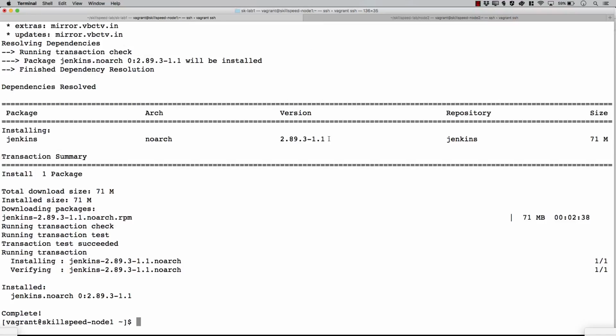Alright, so the installation is complete. It took me approximately 3 minutes to complete the whole procedure, and it says that the Jenkins installation has been completed successfully, and the version which has been installed is 2.89 on this machine.